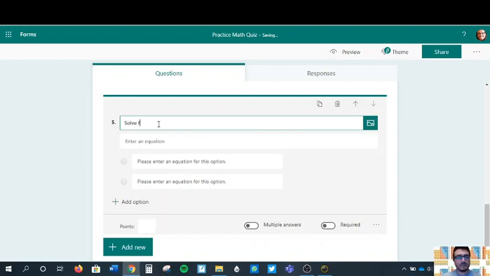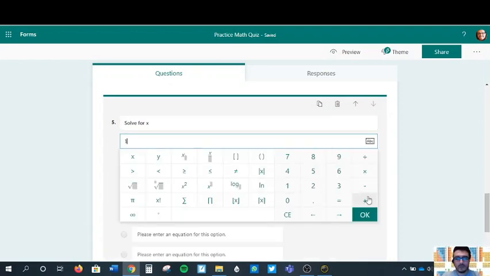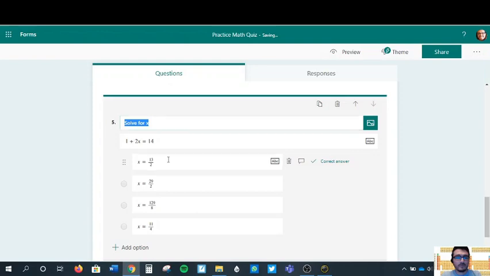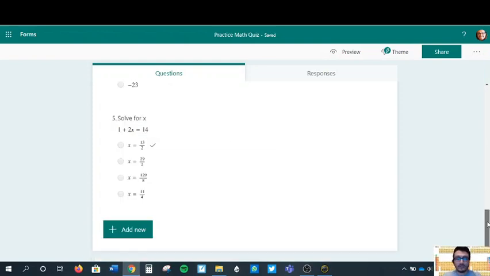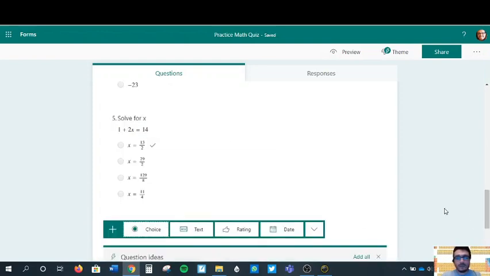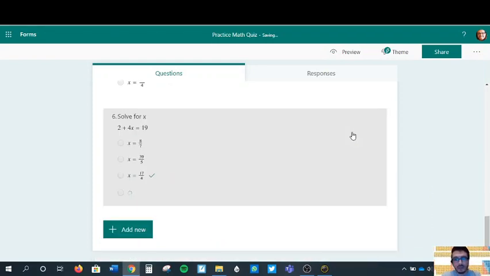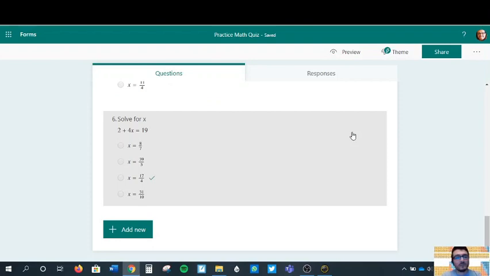Let's say solve for the dreaded x. Okay, so 1 plus 2x is equal to, let's say, 14. Okay, just making this up. Click OK, and here we are. Again, correct answer, other possible answers, add all, and my question's done. Really fast. So add new, and you see, again, I get question ideas just below. I can choose one of these. Add that, and a whole other question is created with a correct answer.